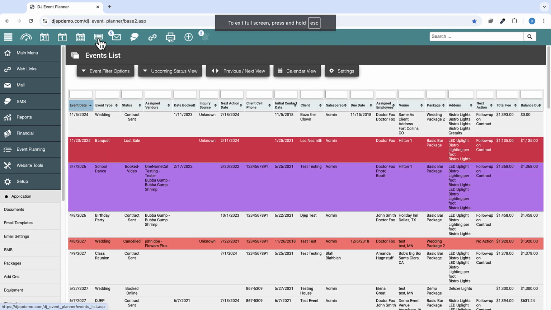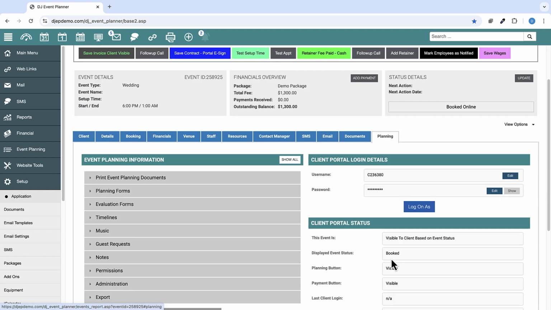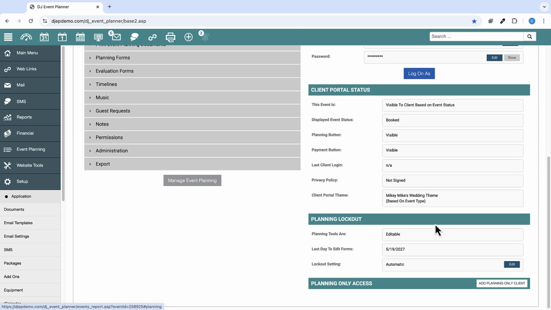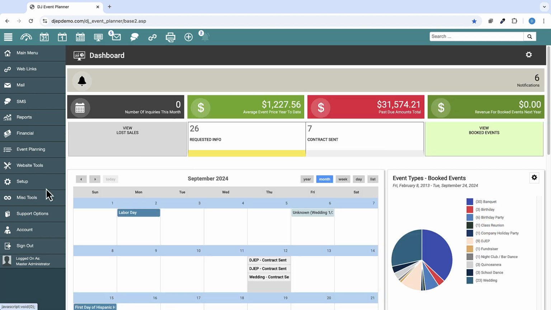Next, go to an event in your account, then to the Planning tab. The display name for the client portal themes was updated to reflect whether it is manually assigned based on event type, or the default theme. And we have made some back-end UI changes to the software, including optimizing page load time, planning forms load times, updated anti-spam searches, and other functions throughout the software.